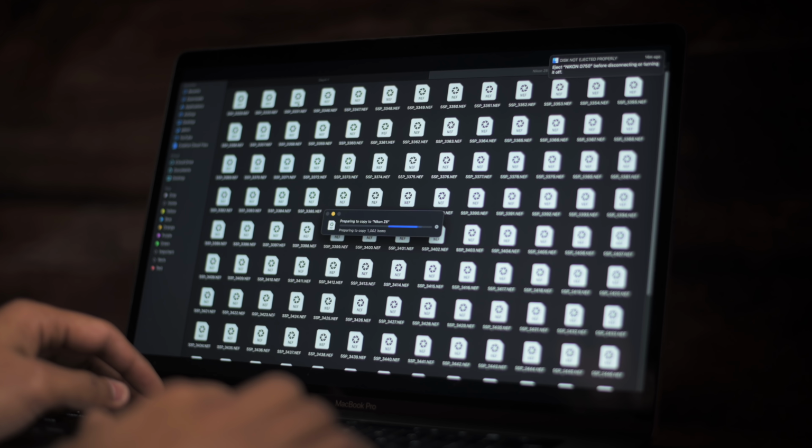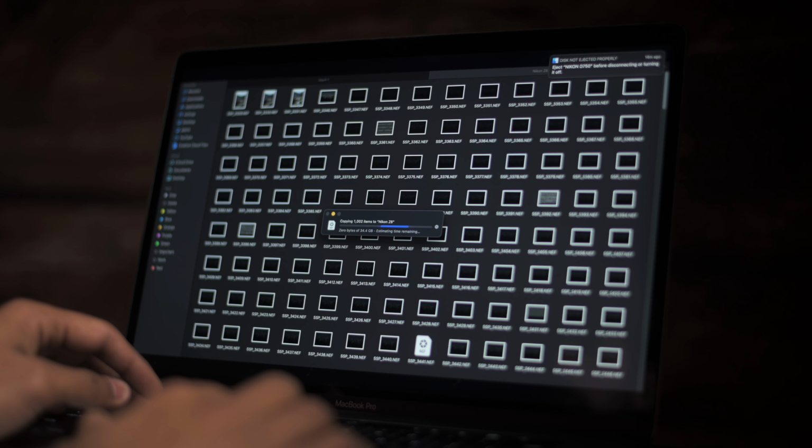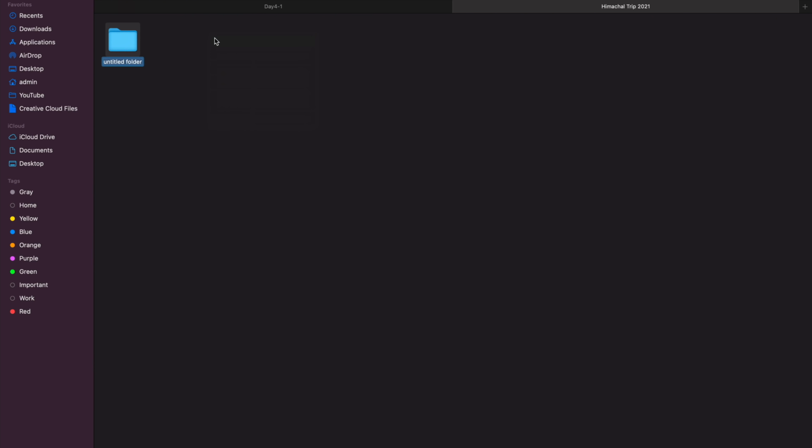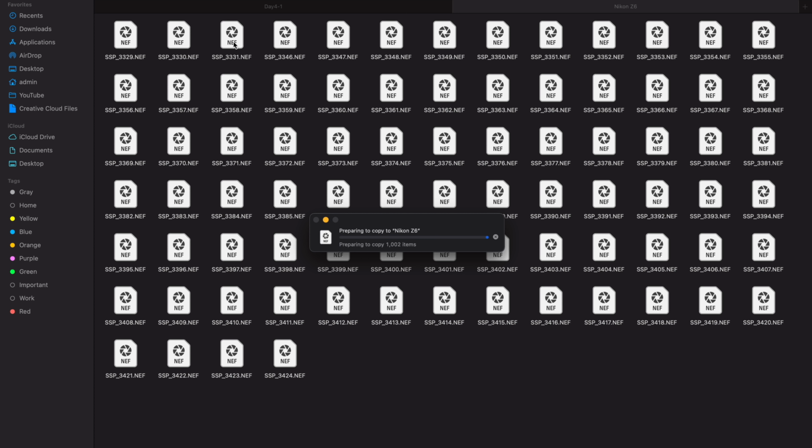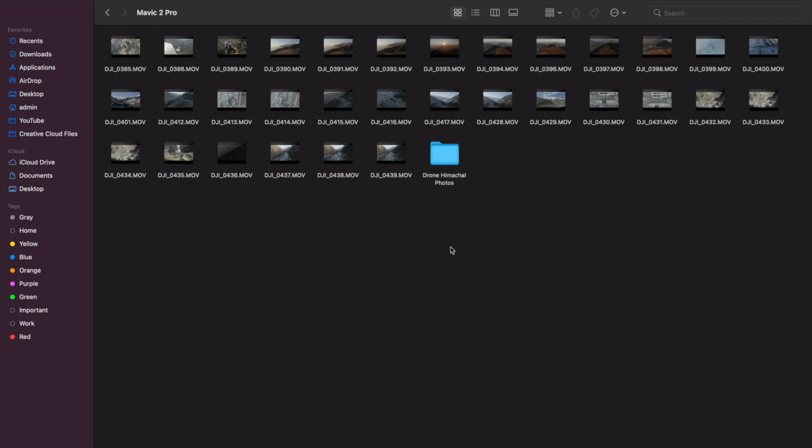The first thing, and very important, is to organize your images. You would have taken a lot of images with different devices. For example, I have used my Nikon Z6, DJI Mavic 2 Pro and my iPhone. I don't like to put all the images from all the devices in one folder. I like to keep them in separate folders and I'll explain later why I do that.